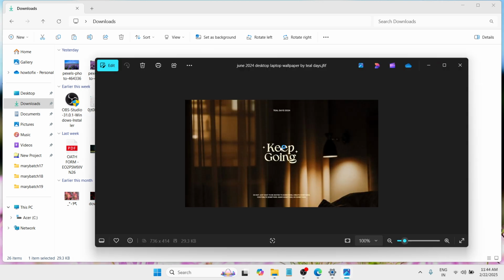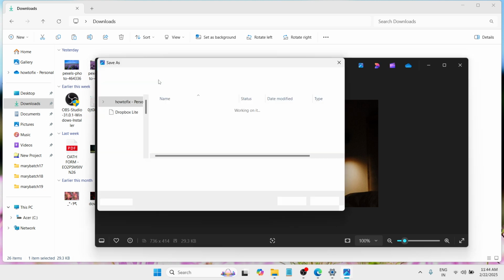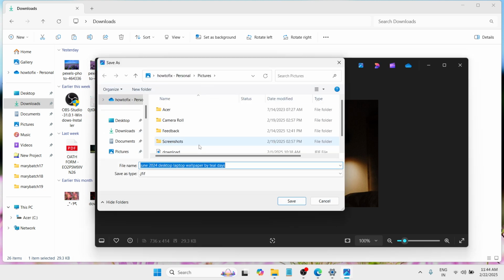And once you have opened your image, proceed to the three dots here, which you can see at the left side of your screen. Tap it, and it has these different options. Proceed to save as, click on it. And here you are being redirected to the location where you want your image to be saved.